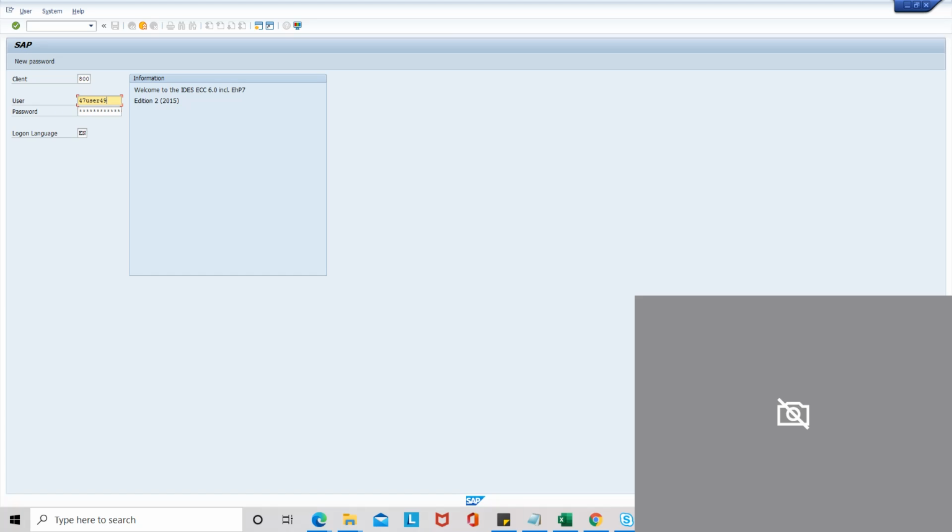Hi everyone, today I'm going to show you how to create a vendor master data. The vendor master data for procurement is created with the transaction code XK01, and to change the vendor master you can use XK02, and to delete you can use XK03. Now I'm going to show you how to create the vendor master data for procurement.